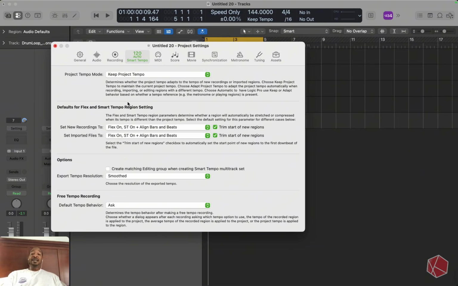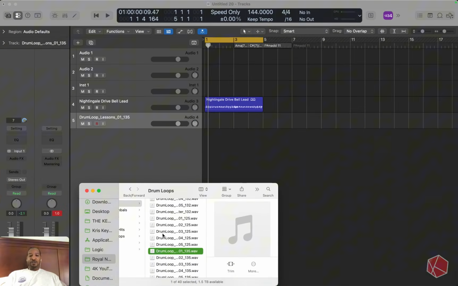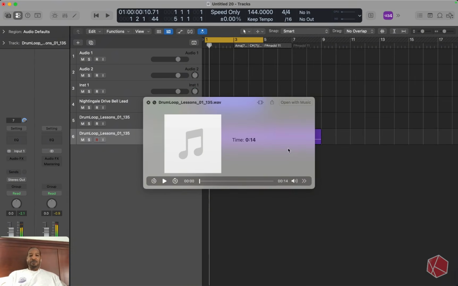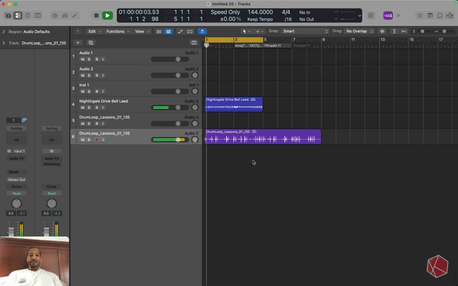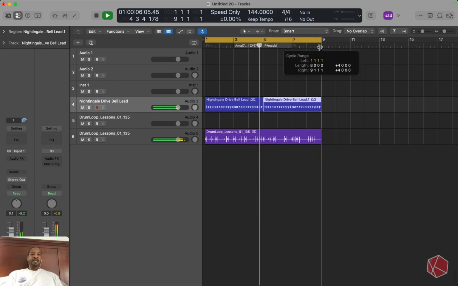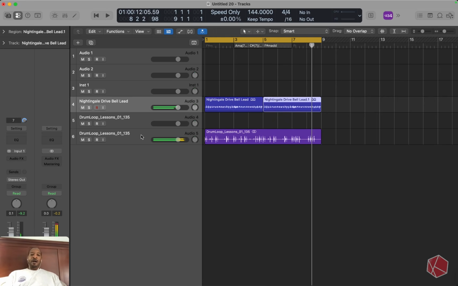All right, so now that you have this on, let's go back and use this same sample, and if we drag it in now, it should line up to our beat. So let's play it here. So it goes right on, it just fits right in. That's the beautiful thing about having the new feature on the flex time.